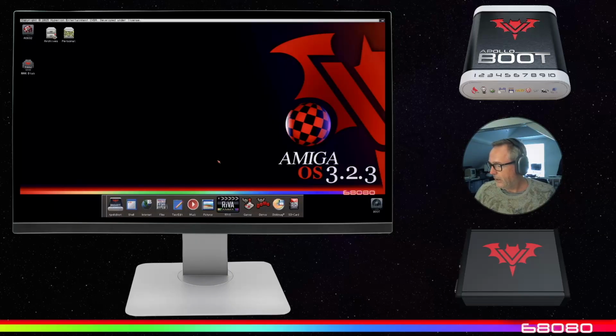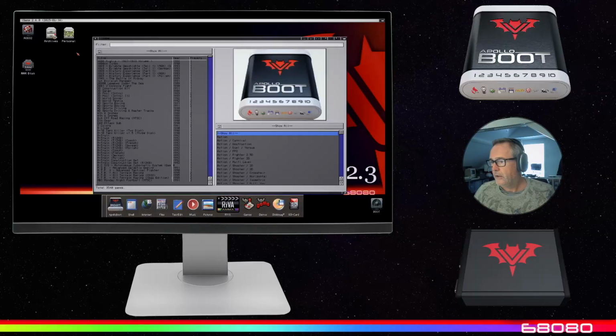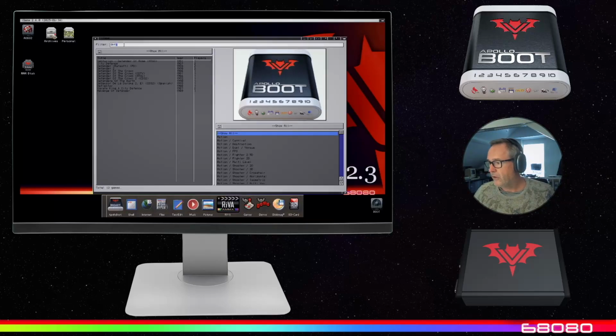Also, what you can see is that every operating system has the nice iGame for access to the archives that are over here in a nice GUI, so you can really very easily choose any game or demo you want to start.